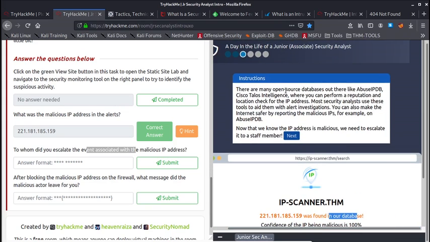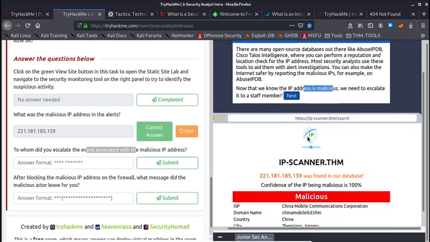There are many open source databases out there like AbuseIPDB and Cisco Talos Intelligence, where you can perform a reputation and location check for the IP address. Most security analysts use these tools to aid them with alert investigations. You can also make the internet safer by reporting the malicious IPs, for example on AbuseIPDB. Now that we know the IP address is malicious, we need to escalate it to a staff member.